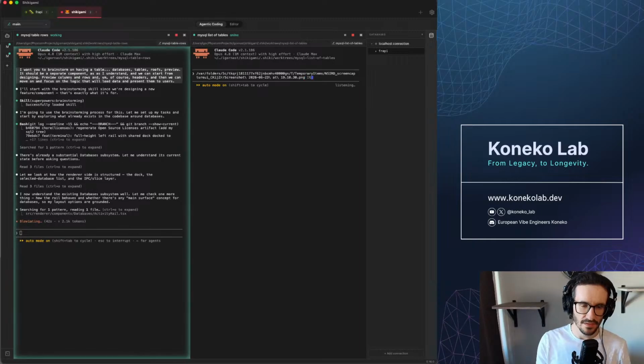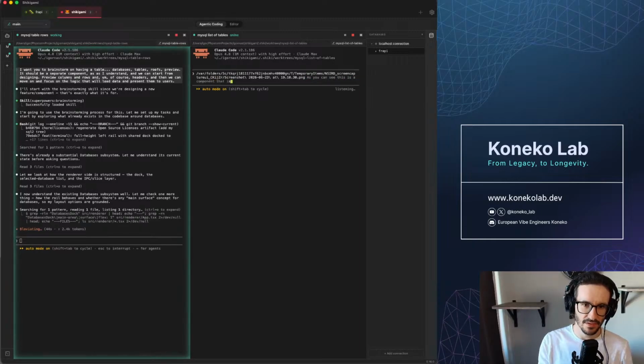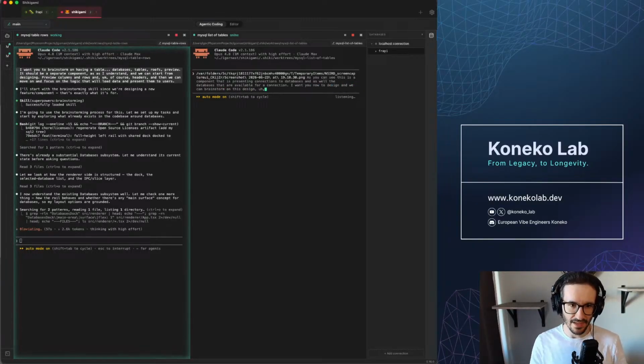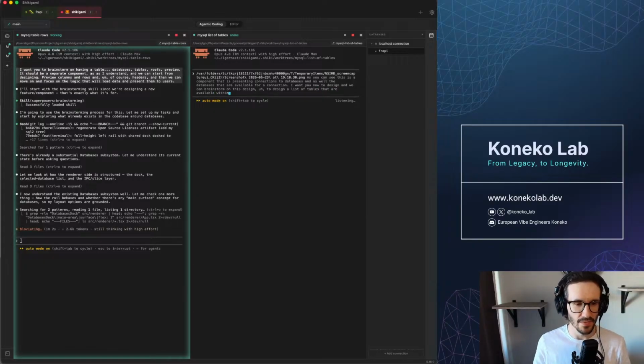As you can see, this is a component that is presenting connections to databases and as well the databases that are available for a connection. I want you now to design, and we can brainstorm on this design, a list of tables that are available within a database.